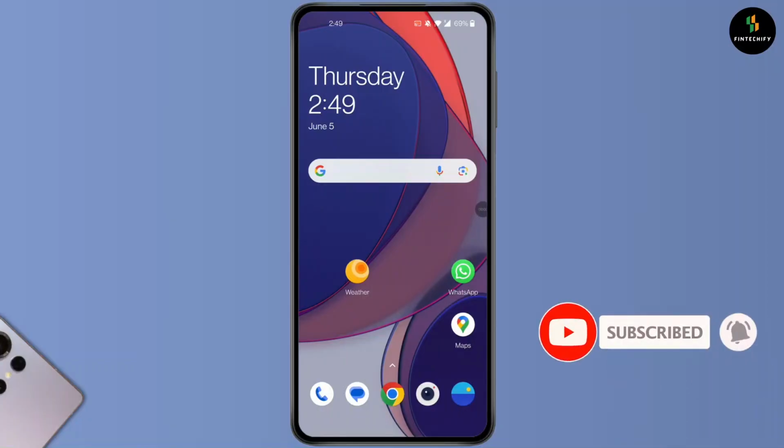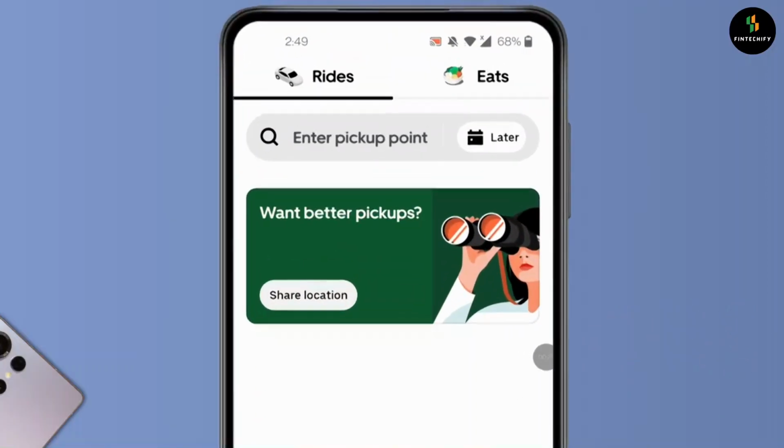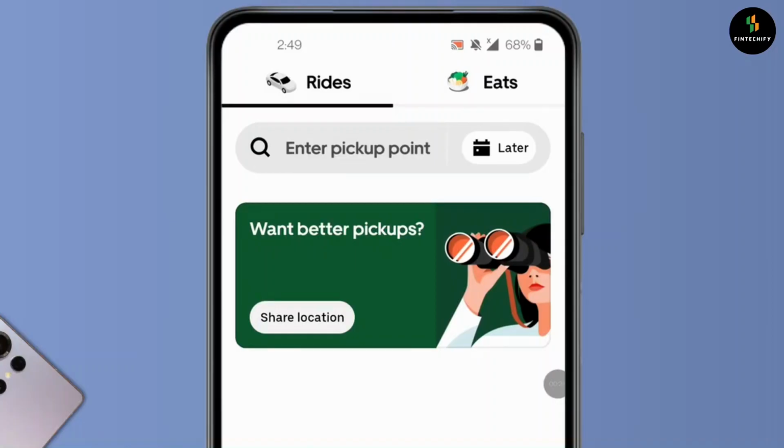First, open Uber on your device. Make sure you have logged into Uber. Then at the top, click on Enter Pickup Point.